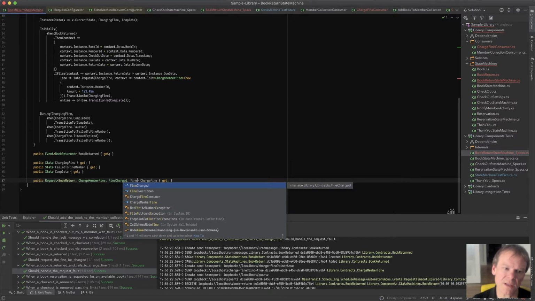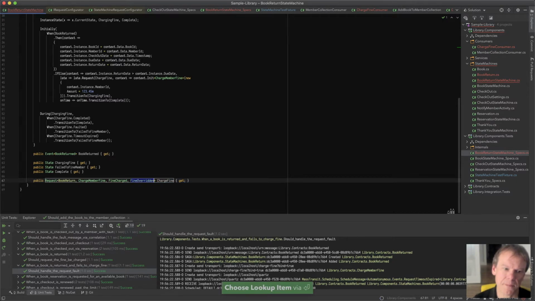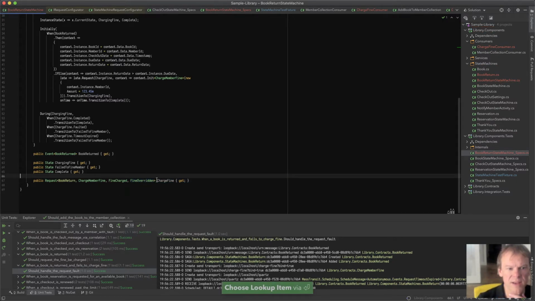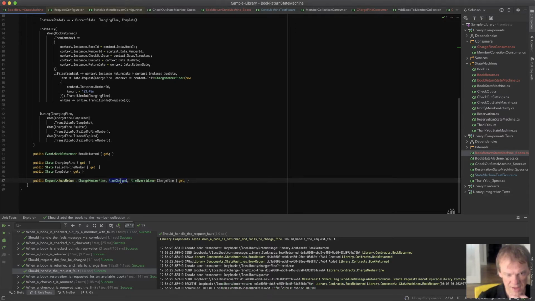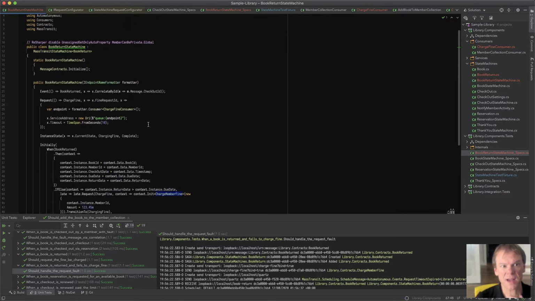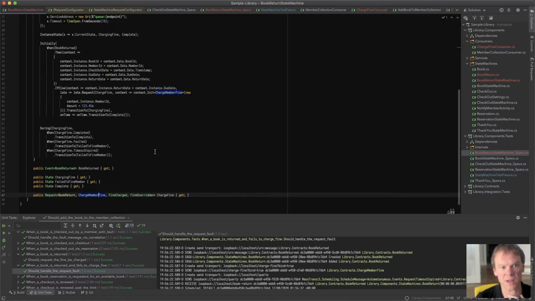And so the request within the saga can also have two event types. So you can have a positive and a negative response type with the same request. And you just add that additional one in there.